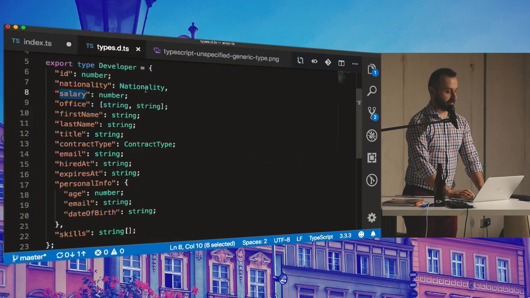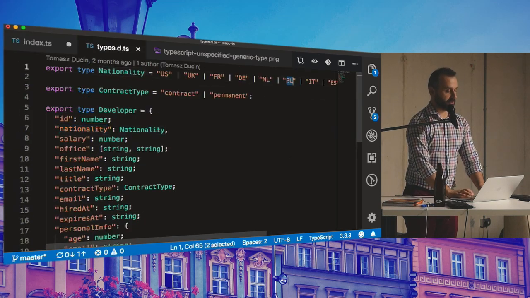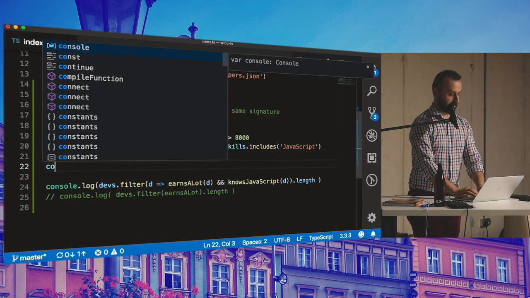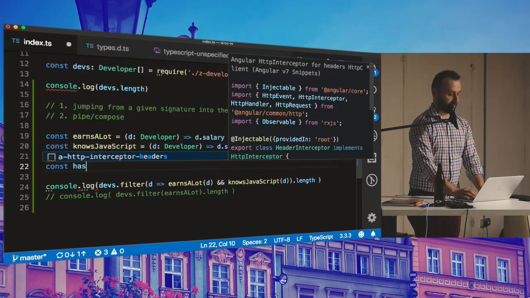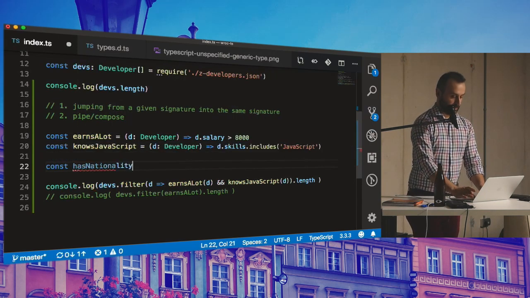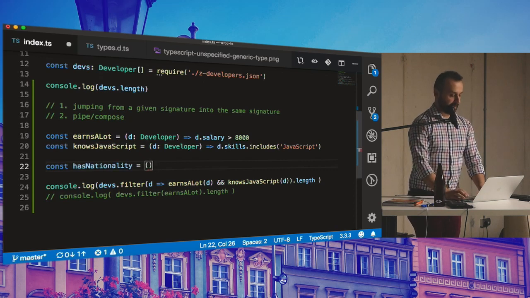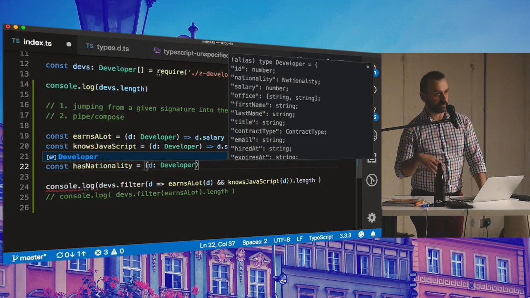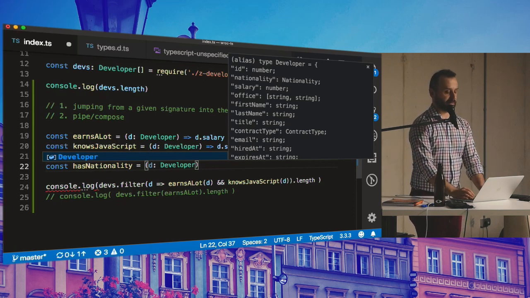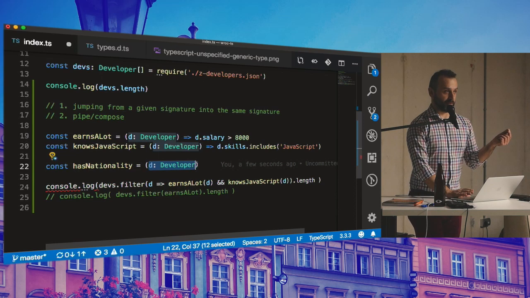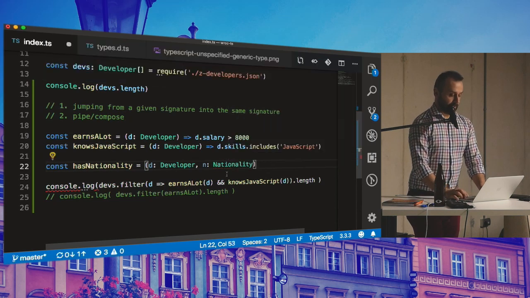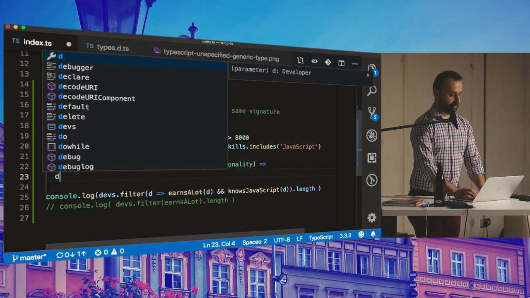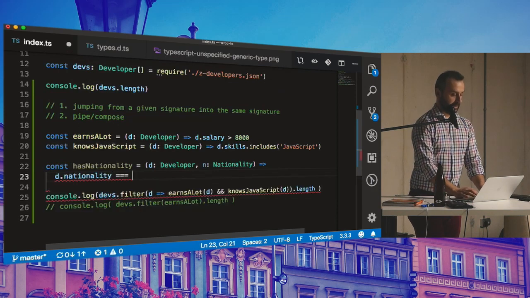So we have nationality, which might be, for instance, Polish. So we would like to check, maybe not if somebody is Polish, we would like to check if somebody has a given nationality. So const hasNationality equals, and now something that lots of developers who are starting working with functional composition or functional programming basically start is that first we have a developer, right? And then we have the nationality. Then we can check if this d.nationality equals n.